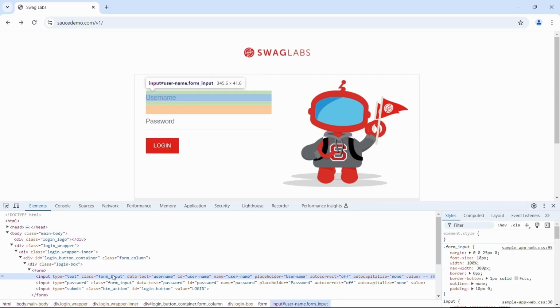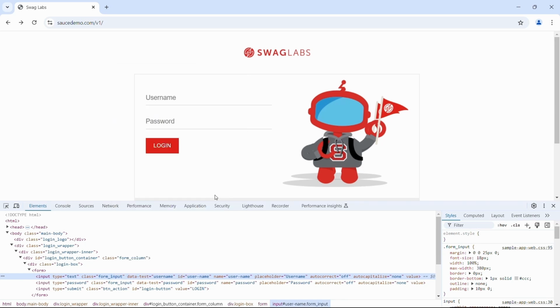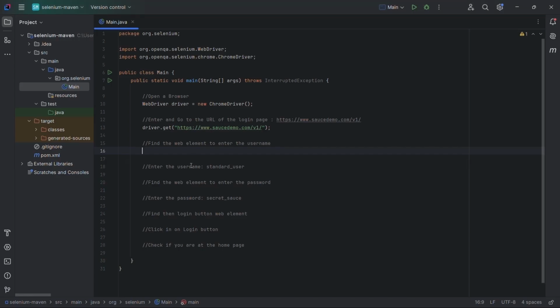Right now we'll take a simple approach and do it with the inbuilt functionality that Chrome has already provided us. That is, right click, copy, and copy XPath. We'll find it using XPath. Now we have to tell our Selenium program that we have a web element named username, and you have to perform an action on that.